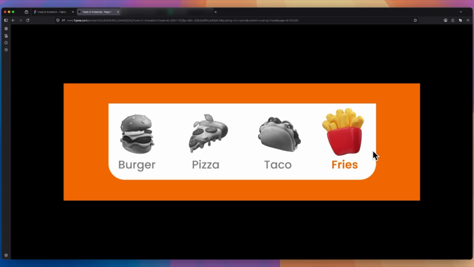By the end of this video, you will learn how to create clickable UI interactions, animate icons with smooth transitions, and make user interfaces feel much more engaging. Let's jump into Figma and start building.